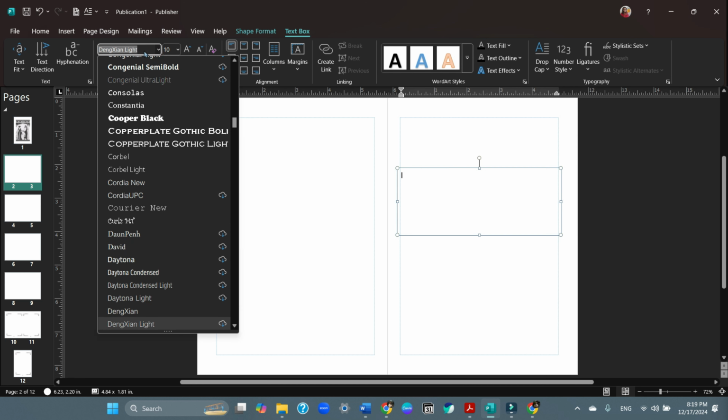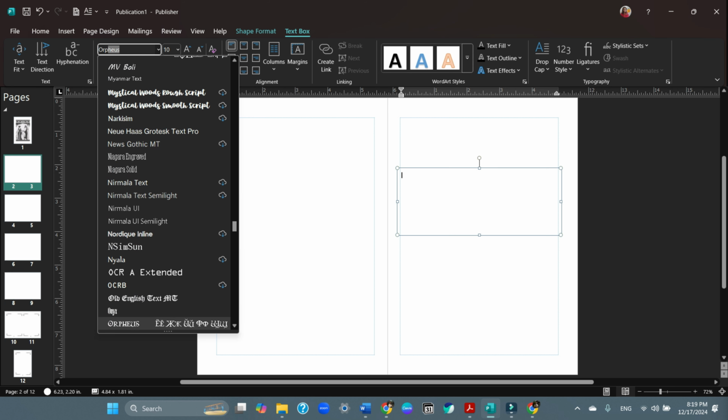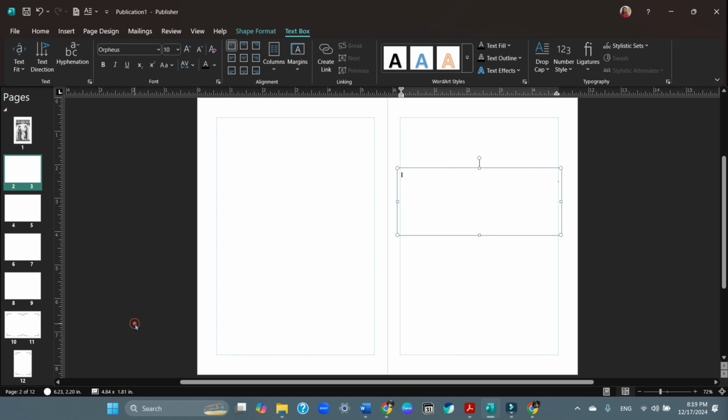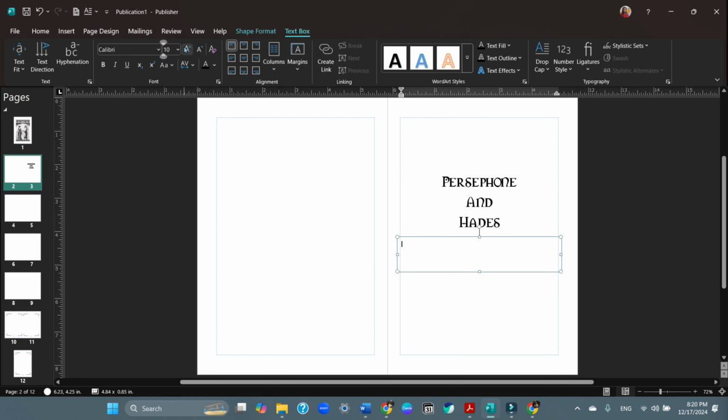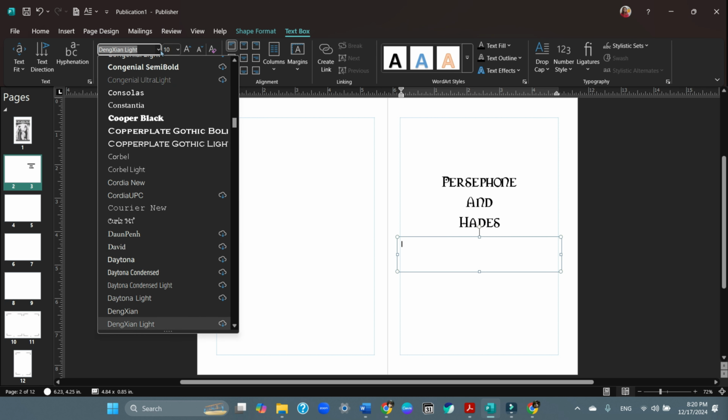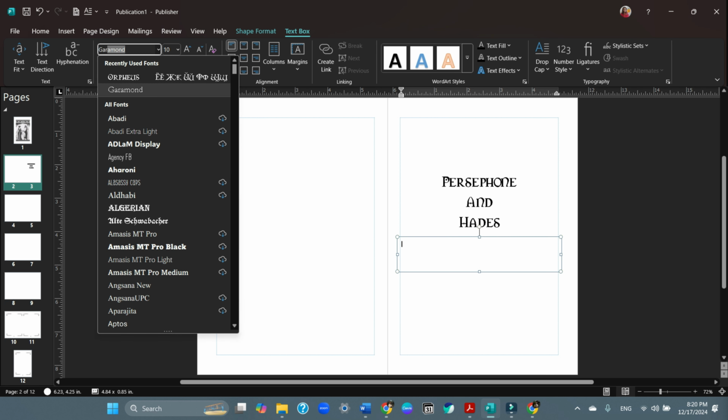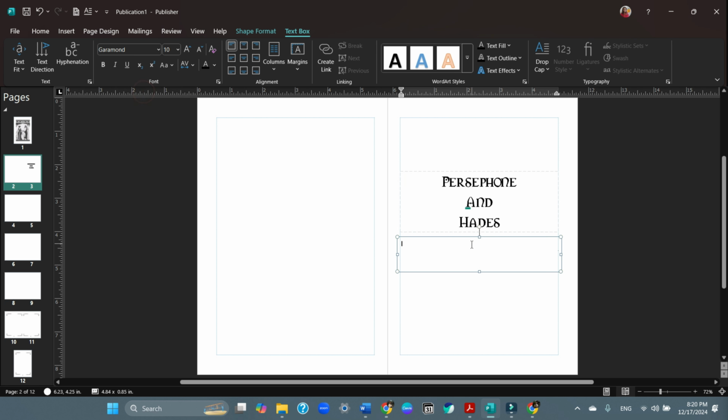The one I'll be using for my title, I'm going to use one for the headings and titles. Called Orpheus. I just think it's super cool. Let's make this bigger. And let's center it. Okay, now let's add the author, which of course will be in Garamond, because that is the main font I will be using.